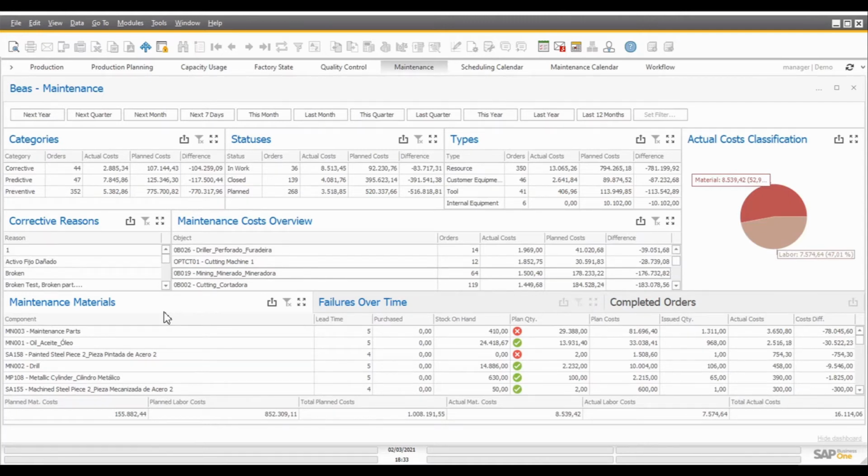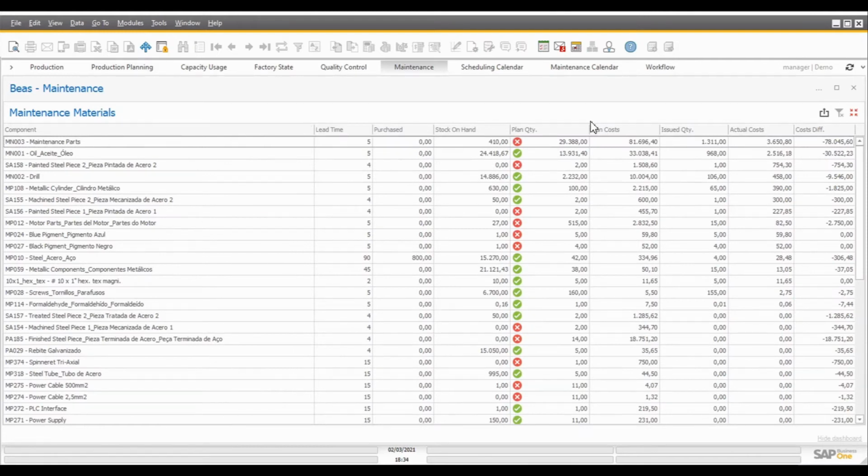So if you see, for example, corrective maintenances, you can see the components that the technicians have selected when performing the maintenance for the specific resource, tool, or equipment. This report will tell you the components and their descriptions, the lead times for each one of the components, the purchased amount at this moment for the components, the stock currently on hand, the planned quantity to be consumed on maintenance, and on the planned quantity we also have an icon that will tell you if the stock on hand is or is not enough to cover the quantity planned to be consumed in maintenance.